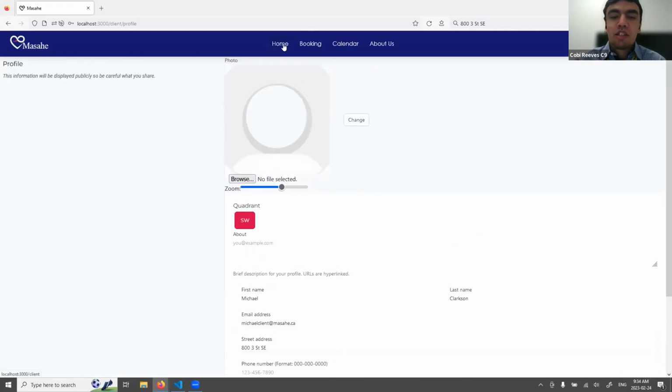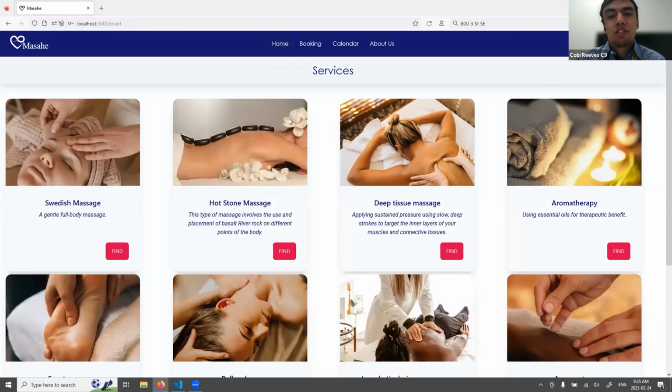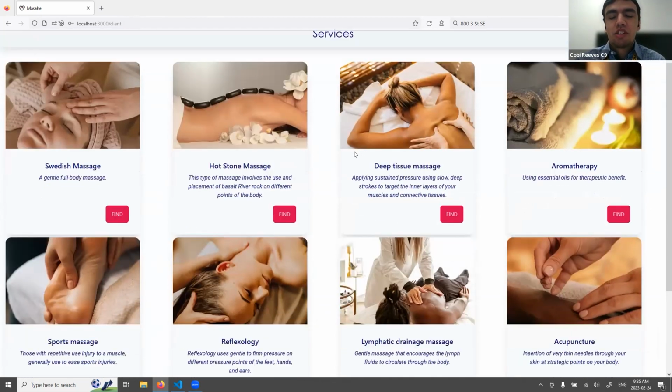We'll go to the home page. It's a little bit different here. So the main difference is the services list. So you can see a few different types of services that we have listed here.